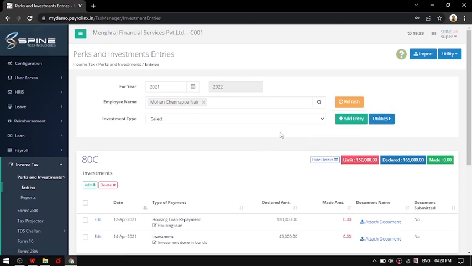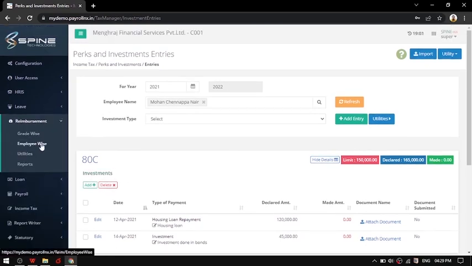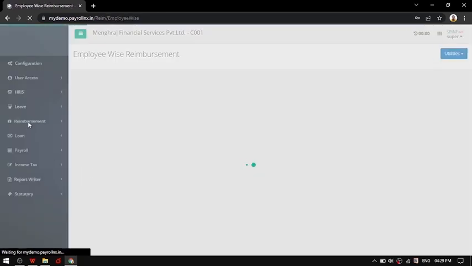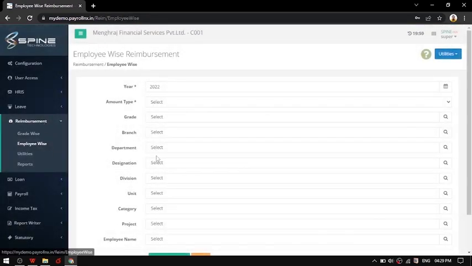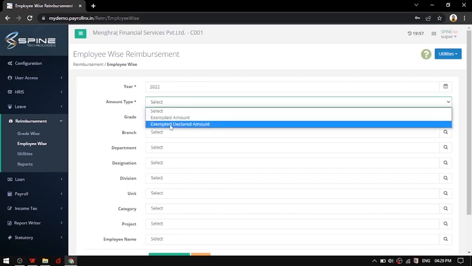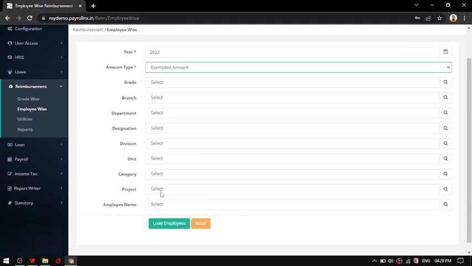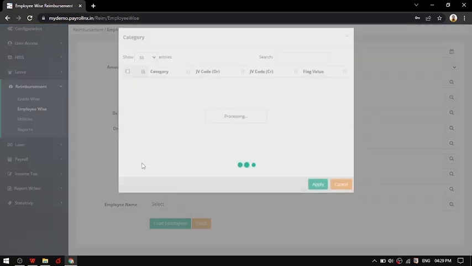Or if we need to upload this for multiple employees, then we can use this import utility over here. By using this import utility, we can upload the actual investment for multiple employees through Excel. So once this is done, the next step is we need to update the voucher detail for all of the employees for reimbursement. For which we need to click on the reimbursement employees detail, select amount type as exempted amount, select a category as HRMS.